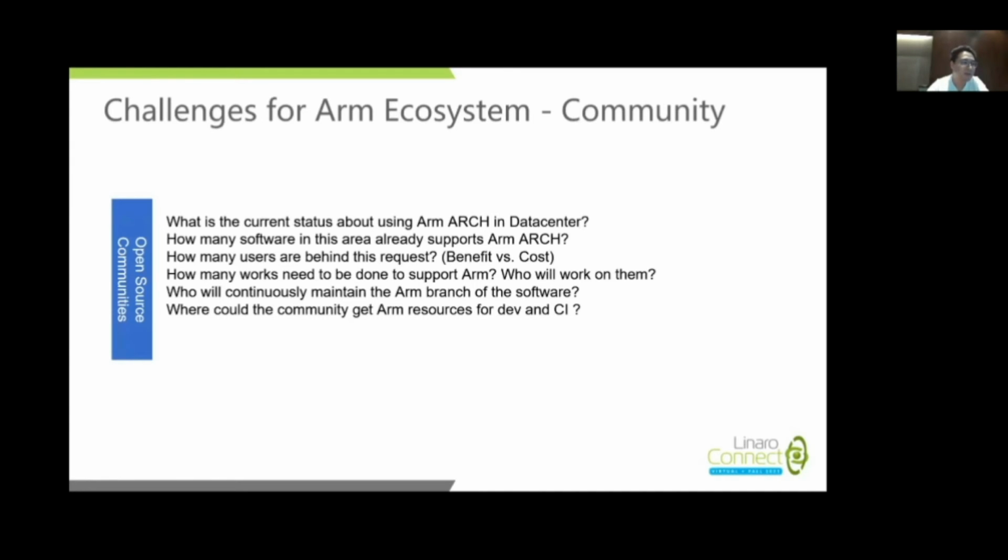Providing support on a brand new platform could cost a lot. They may need to put people into maintaining it, and there could also be resources to put into it. So they might want to know a lot of background information and details about ARM in data centers. Typical questions might include the current status of ARM in data centers, and how many software projects, or more particularly, in related areas have already supported ARM.